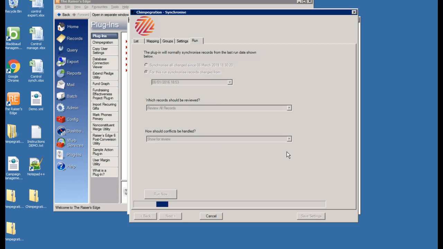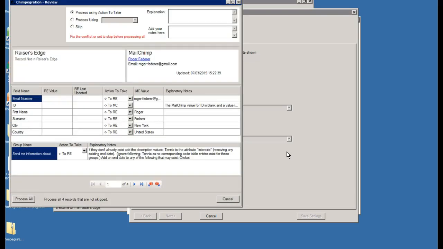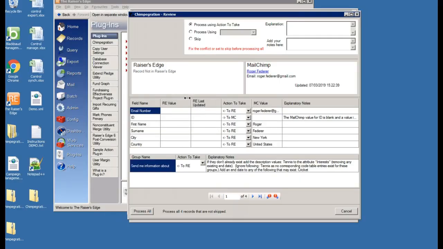When I click run, I'll be shown a review screen so I can review all of the data before anything is pulled into Razor's Edge or pushed out into MailChimp. The screen shows me the Razor's Edge data on the left and the MailChimp data on the right and the direction of flow down the center.